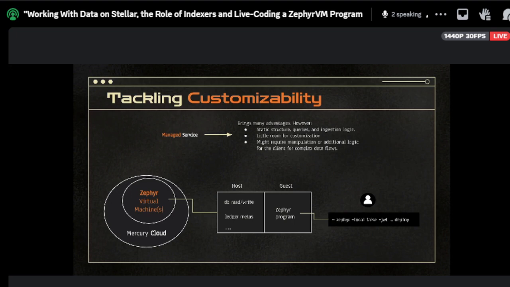And to tackle this, we have built our very own Zephyr virtual machine. What is the Zephyr virtual machine? It's a WebAssembly virtual machine that is powering basically our whole cloud infrastructure. So we have a VM that is able to execute user programs. Pretty much, you can write your program, deploy it to Mercury, and then the virtual machine will execute it.